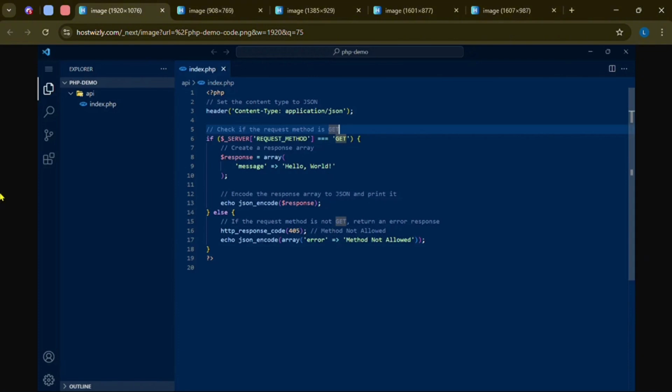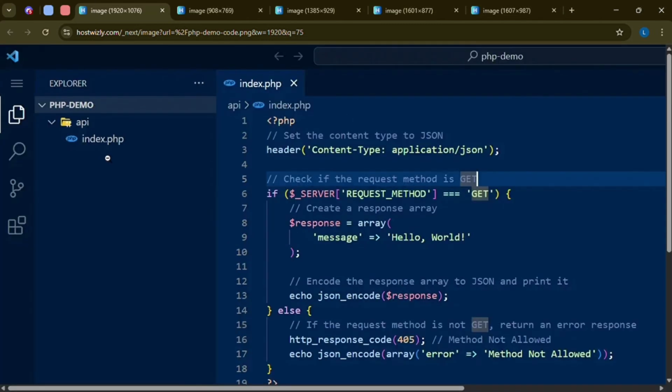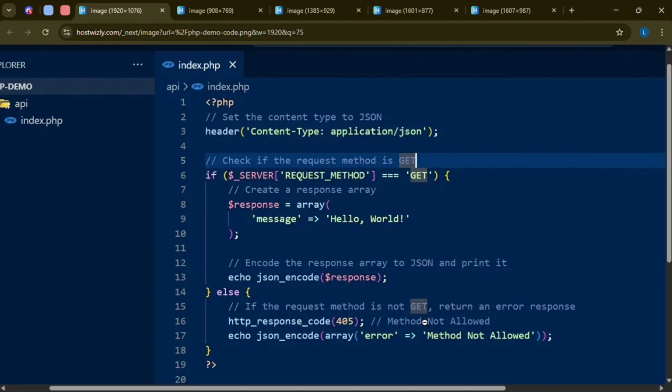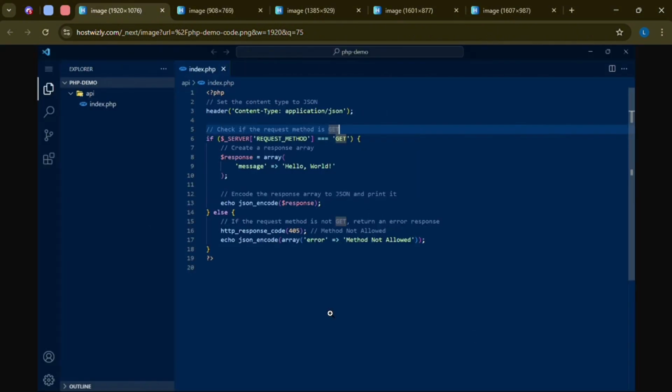You should first create an API folder and add an index.php file inside it, with basic PHP API code that returns hello world on a GET request, as you can see right here. You can see we have hello world. Then you should edit it like this.